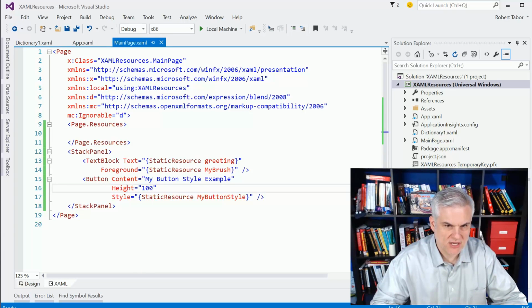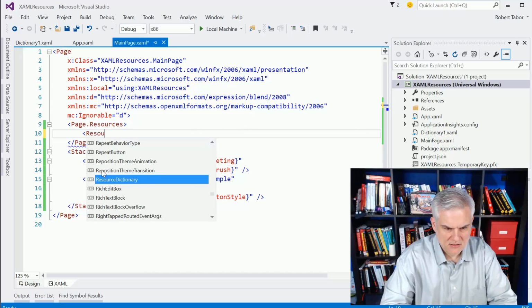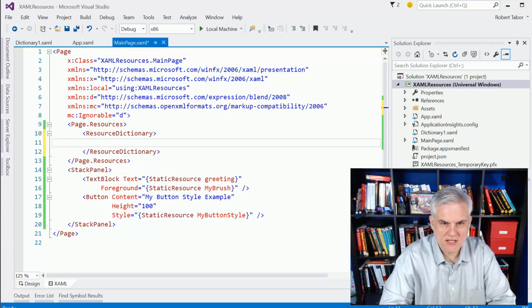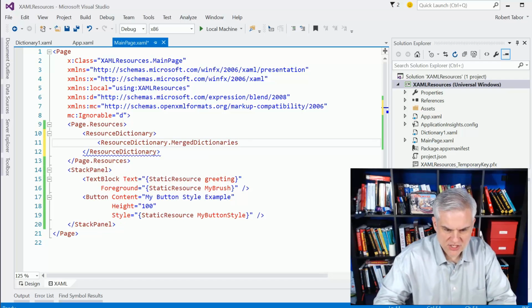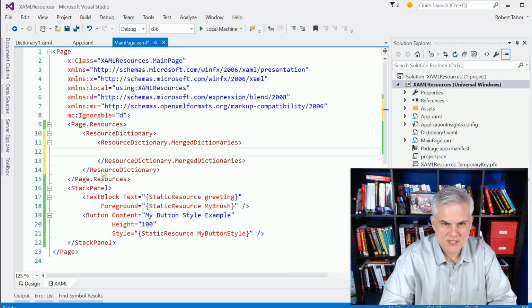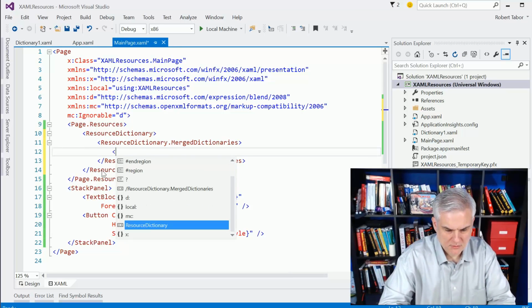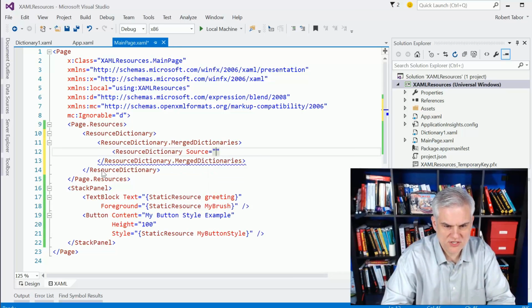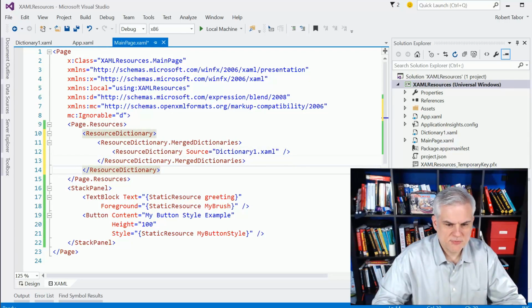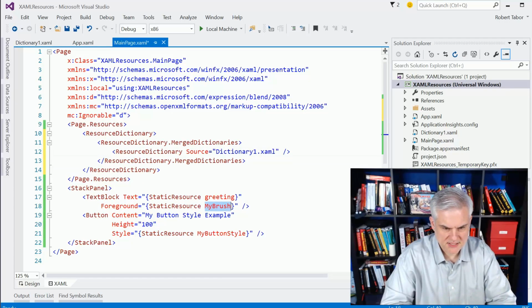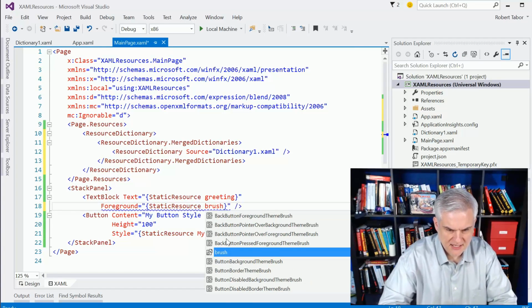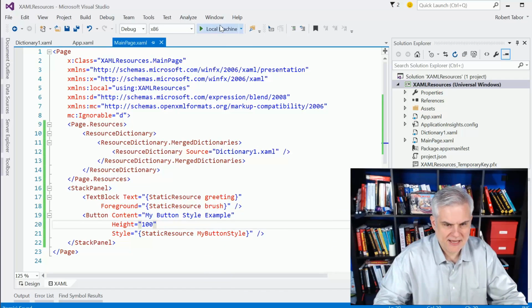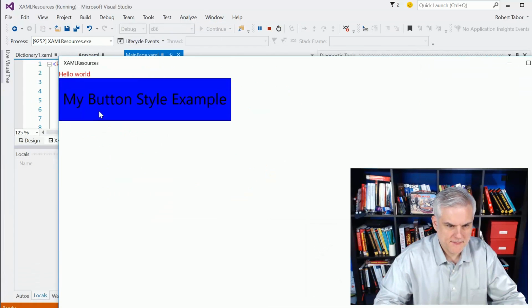But what we'll do then is we actually need to merge this resource dictionary into the page's resource dictionary. And to do that, we're going to go to the page.resources and create a resource dictionary element, and then a resource dictionary dot merge dictionaries attribute, and here we're going to create a resource dictionary and set the source equal to dictionary1.xaml. And just to prove how this works, I'm going to remove this foreground from the brush that I created earlier, so that the brush I know that's defined inside of that dictionary1.xaml is used. And now we should see red text at the very top of our app. And we do. Great.